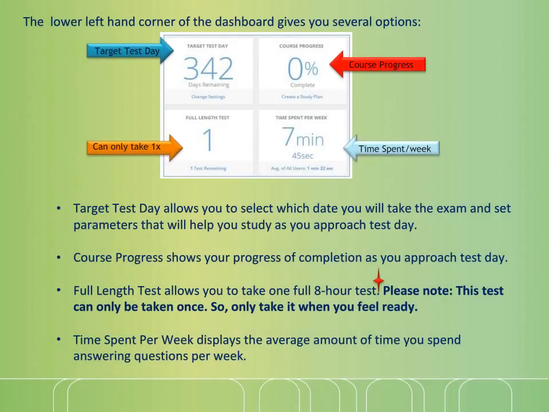The lower left-hand corner of the dashboard gives you several options. Target Test Day allows you to select which date you will take the exam and set parameters that will help you study as you approach test day. Course Progress shows your progress of completion as you approach test day. Full-length test allows you to take one full 8-hour test. Now please note, this test can only be taken once, so only take it when you feel ready. Time spent per week displays the average amount of time you spend answering questions per week.